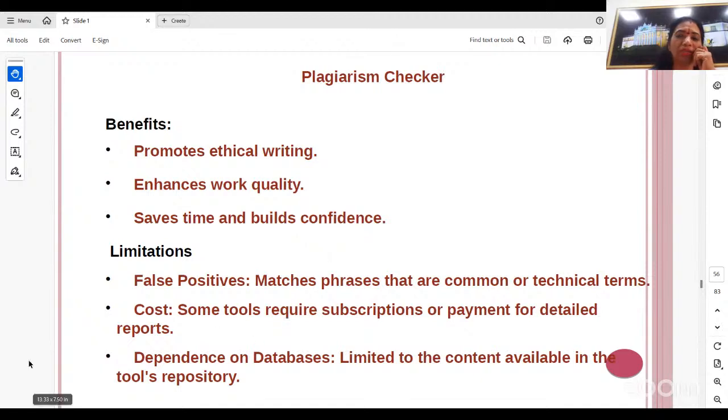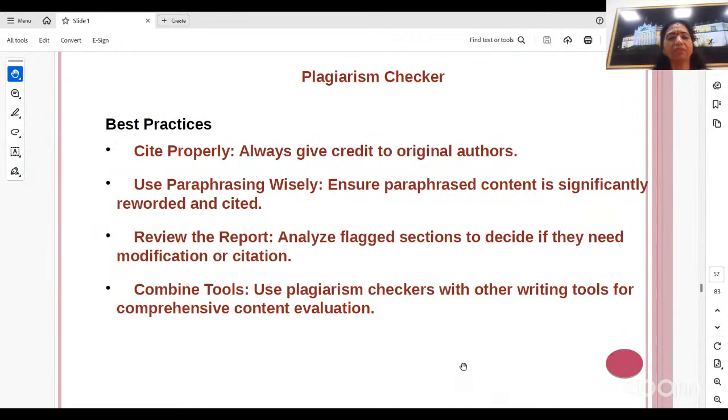For example, Turnitin is very expensive. And there is dependence on databases, so it is limited to the content available in the tool's repository. That's why I told you Turnitin has a vast repository compared to the others. So that is a limitation. So what are the best practices in order to avoid plagiarism?